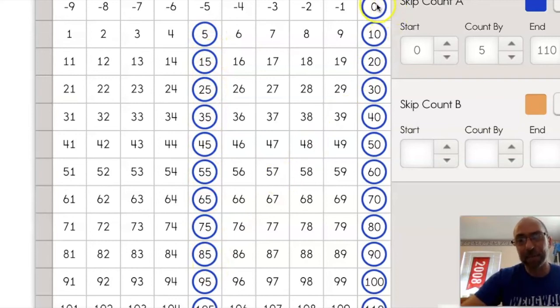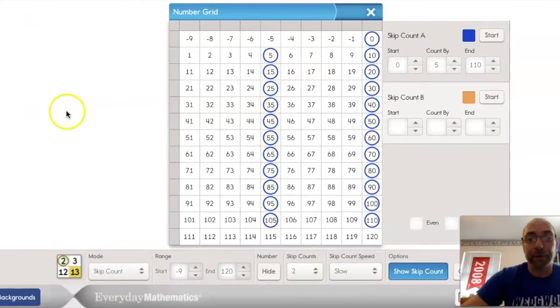And look at these numbers. All of these numbers end in a 0. So when we count by 5s, we can see that we have 2 of our columns going up and down that are totally circled in. Another pattern that exists on our number grid.